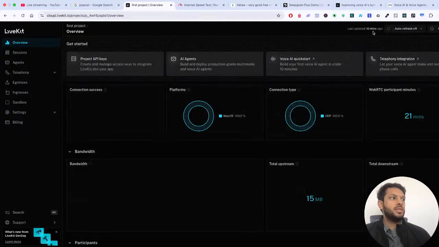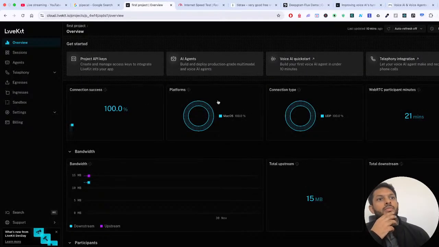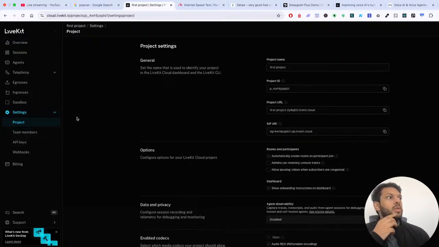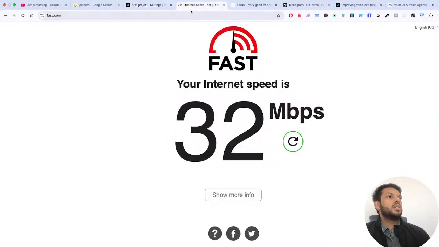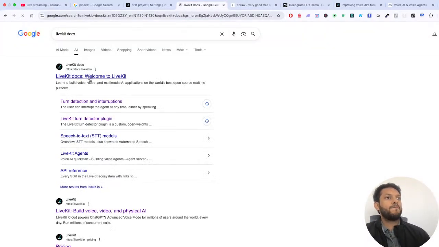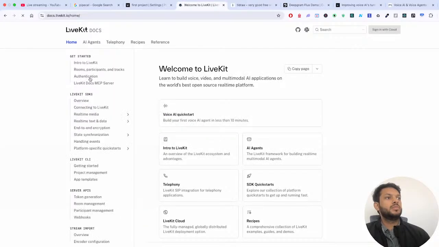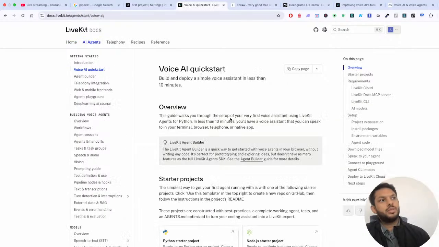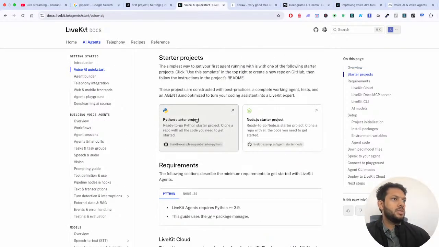Okay. I've already signed up. So basically, you can use settings and API keys to get your own API key. I don't think we need to do anything from here right now. We need to go to the docs and set up the starter project. So let me just search for LiveKit docs. Voice AI quick start. Build your first voice agent in less than 10 minutes. Okay. Python starter project.